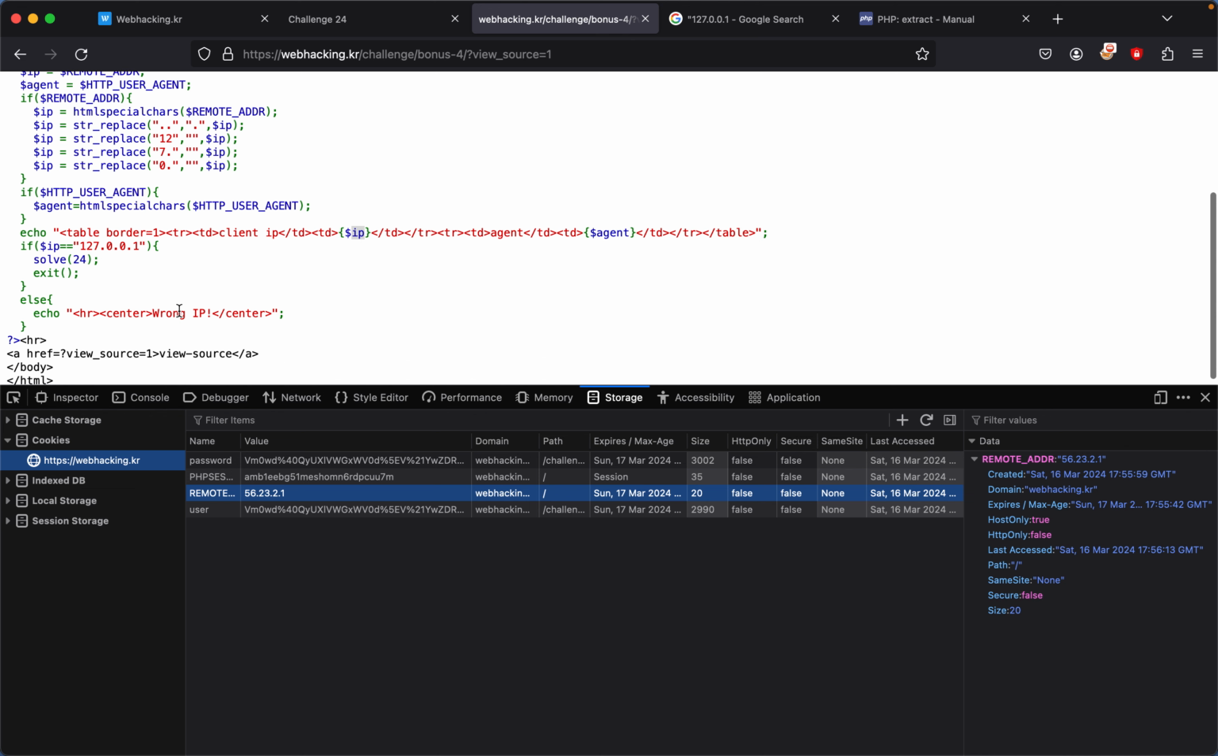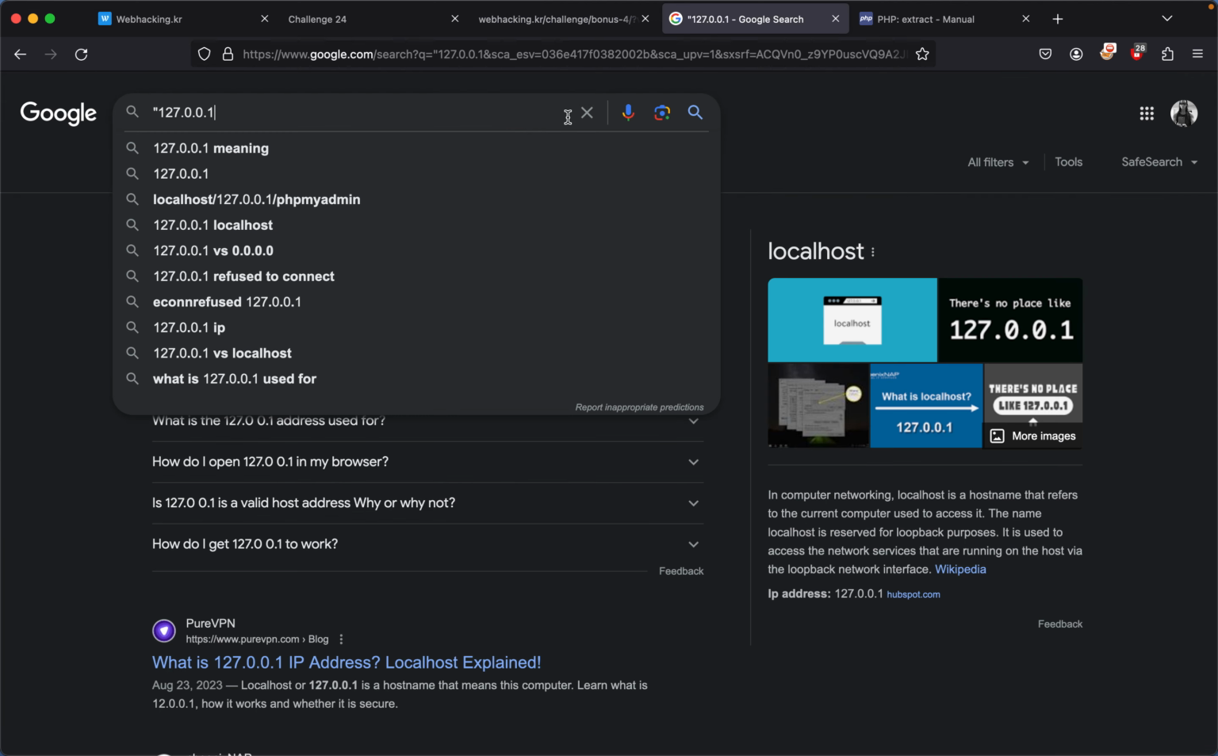We want it to be 127.0.0.1. But what happens is this filter replaces every dot with a 2 dot, every no space with a 12, and so on. If it sees a 12, it takes it off. If it sees a 7.1, it takes it off. Let's be sure what this does, because even I'm getting confused.